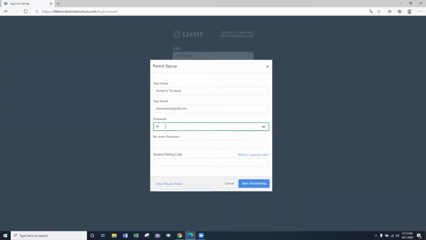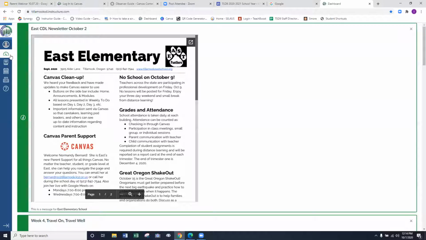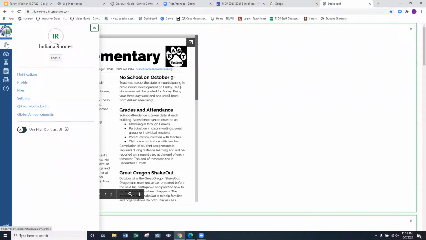I'm going to create a password for her. And then I get to this place where I need this student pairing code. So again, that comes directly from your student's account. So if I go back over here and I'm in, my daughter's name is Indiana, I'm in her account.